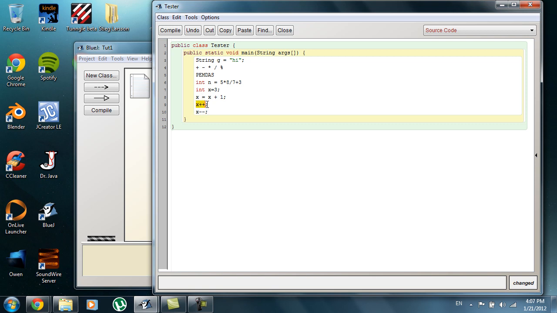This right here is the same thing as this line up here. It's just a quicker way to write it.